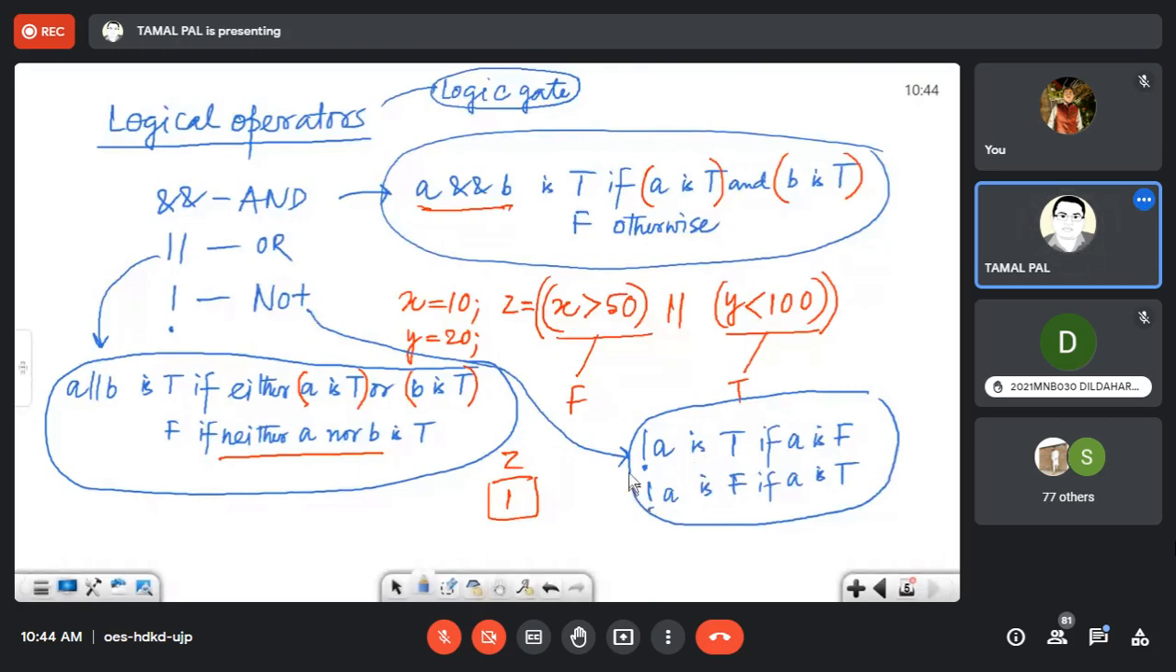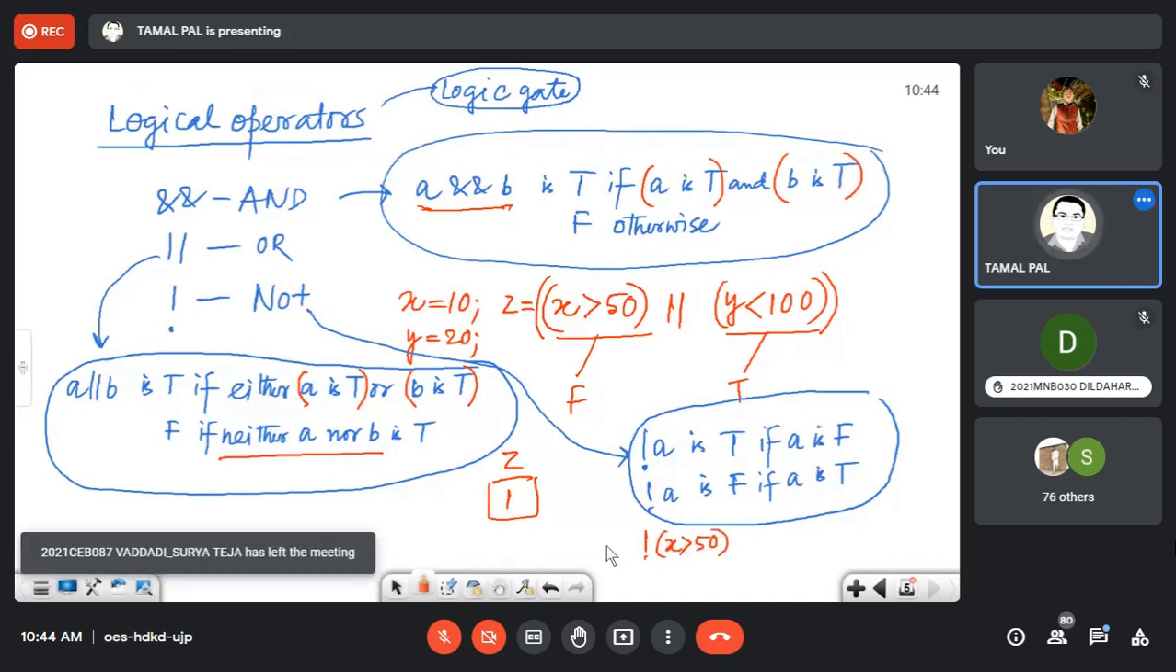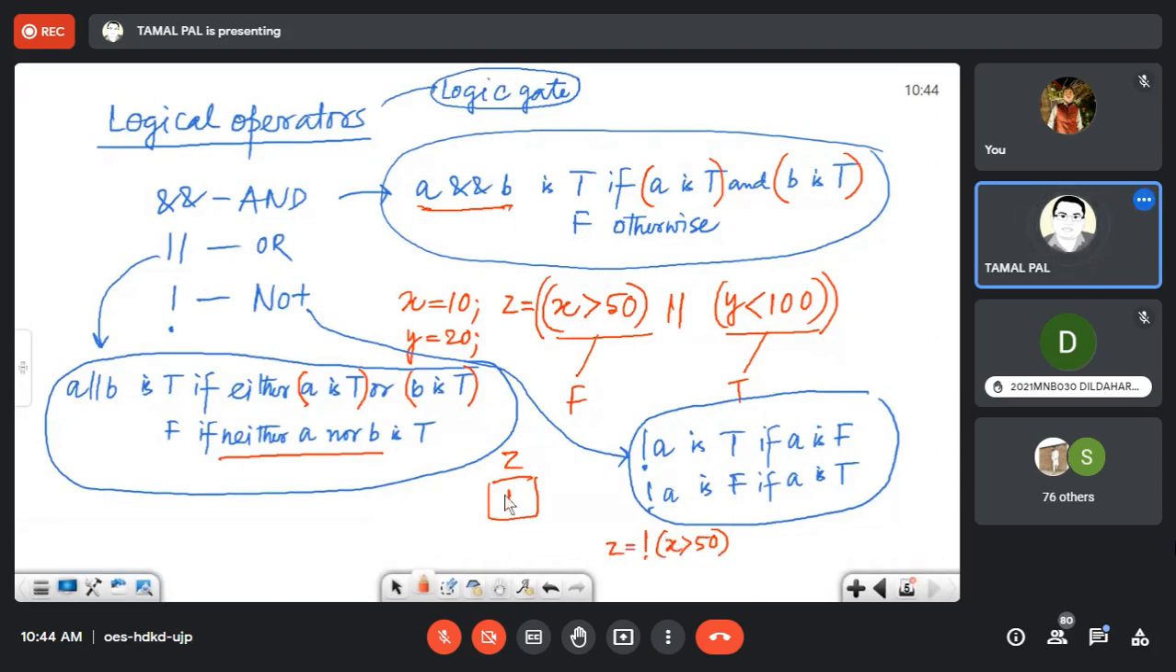Okay, so let's consider this expression: x greater than 50. This is false. So if I write not x greater than 50, and consider this as Z, Z will be 1, because since this is false, not false is equal to true. Not A is true if A is false. This is the rule, okay?